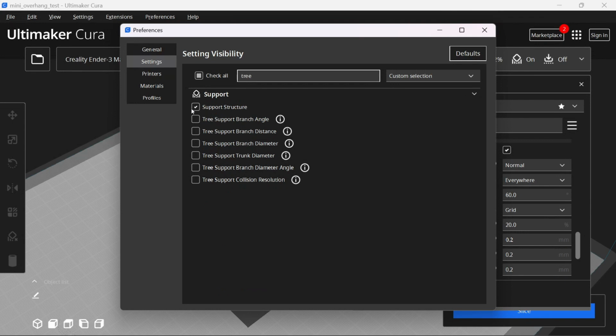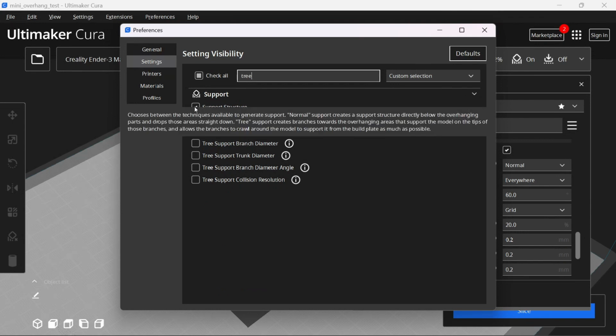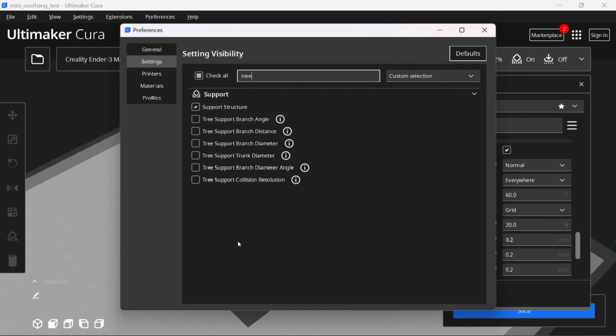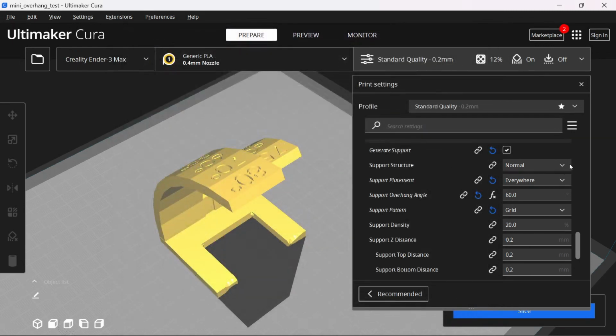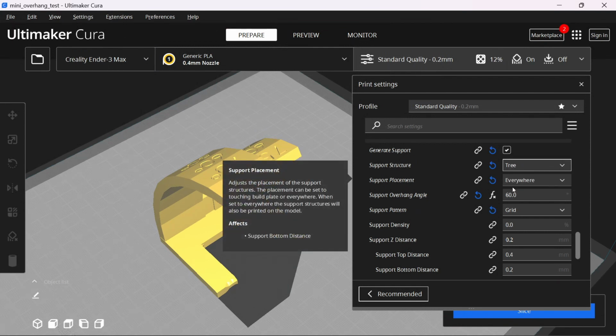Here you'll see the checkbox for support structure. You want to check that. Once you check that, you'll notice that tree supports becomes available. We're going to choose that now.